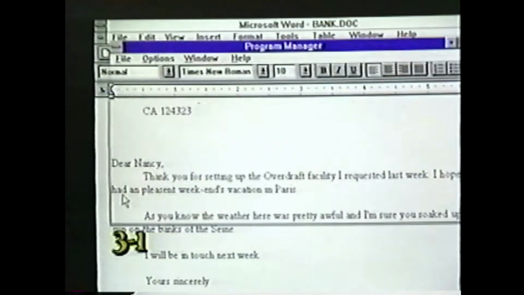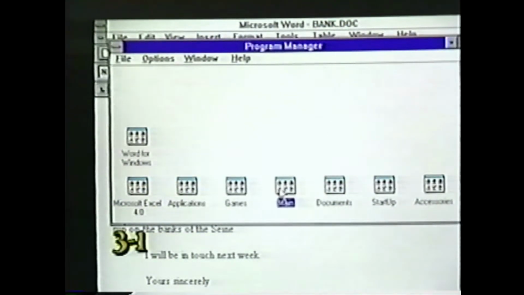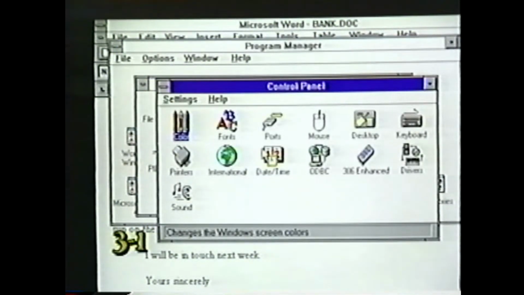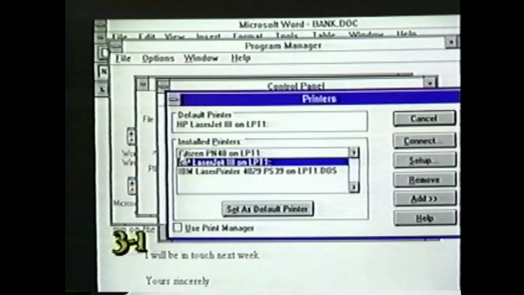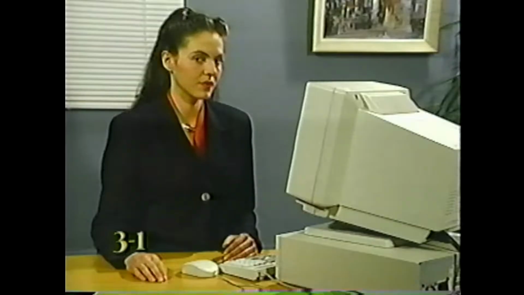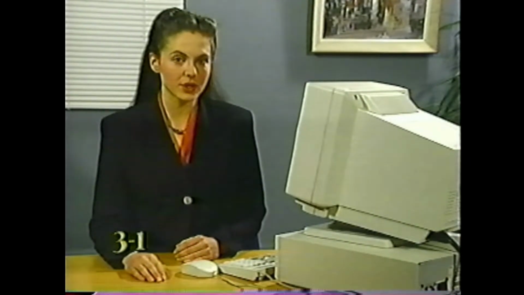Open up the main group, and then double-click on the control panel. The Windows control panel then appears, and we open up the Printers icon. We then see the printer's installation box. You will be familiar with the installation of printers if you have viewed the Computer Advanced Guide to Windows 3.1.